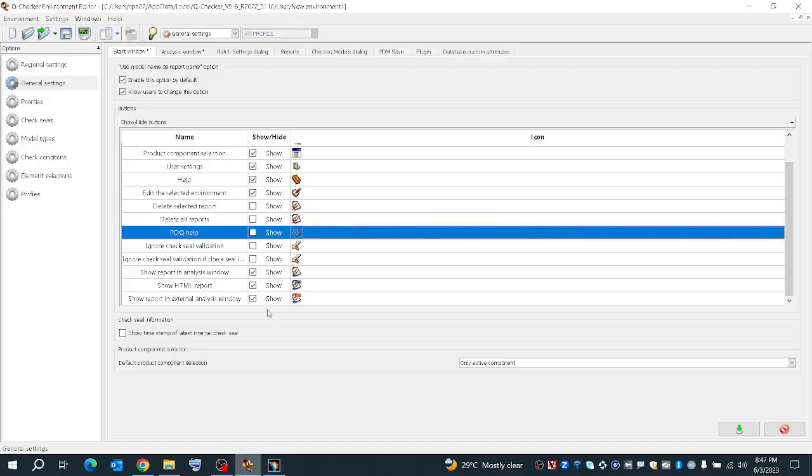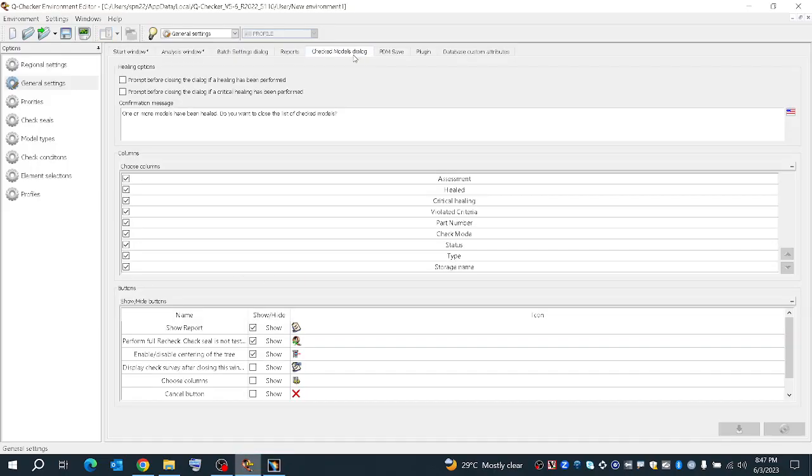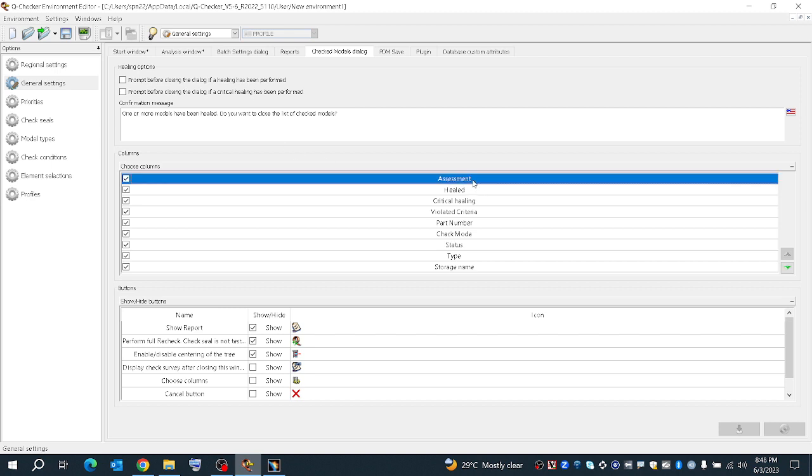Okay, now come to the check model dialog. So you can see here, healing function means if some error is there, and if it is possible to solve the error automatically, then in that condition the healing option will be there by default in the Q-Checker environment. Okay, so at the time of assessment, if some healing function is there, then it will prompt you whether you want to solve the assessment or not.